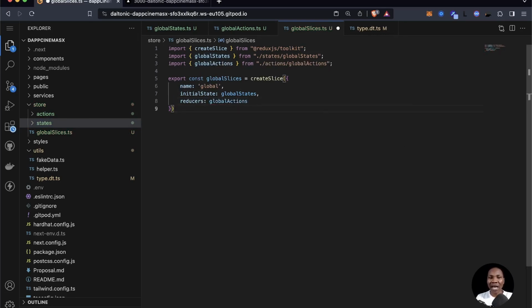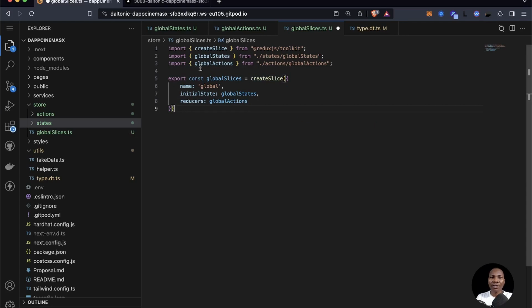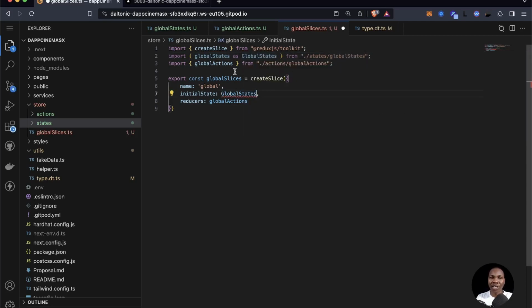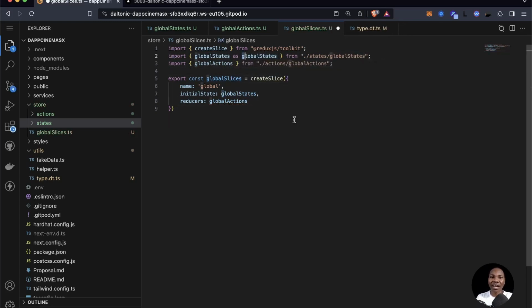Okay, so these are the values that have been passed into here. This is great, but one more thing: I want us to give this an alias. I'm going to import this as global states, not with a small g. It's going to make sense later on why I'm doing it this way, so let me just leave it this way for now. I'm going to show you why I am choosing to do it like this.